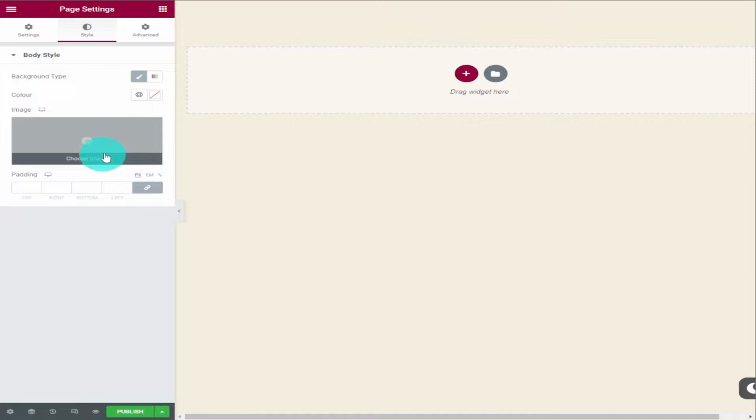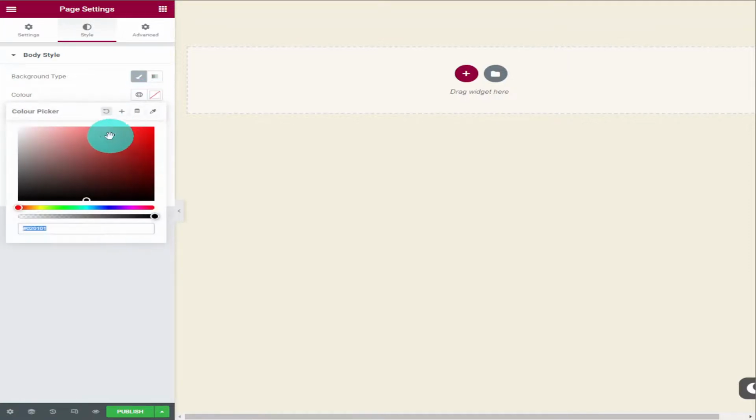Back to changing the background colour, we're going to click on the box with the red line through it and we're going to select white. You can select any colour you like from the colour picker. I'm just choosing something that looks a little bit cleaner on the page.